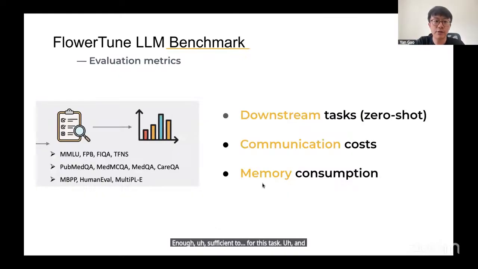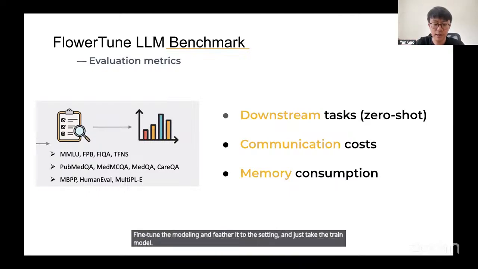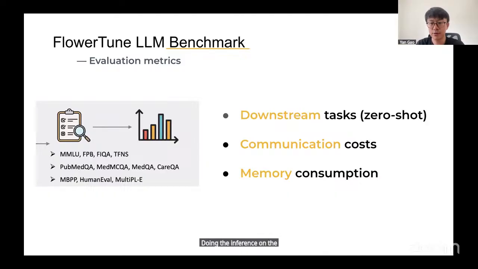As for the evaluation metrics, here we choose three metrics apart from the downstream task. In the downstream task, we use zero-shot settings. That means we fine-tune the model in the federated setting and just take the trained model and do inference on the downstream dataset directly. That is challenging, but also a fair way to measure the model performance directly.